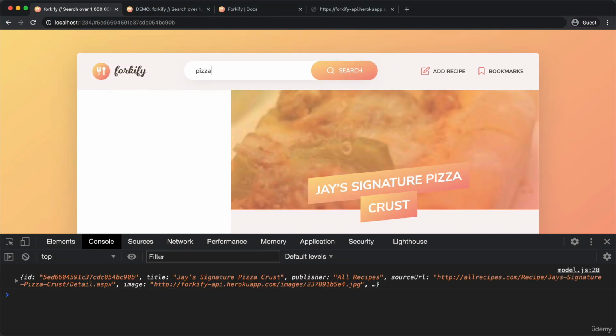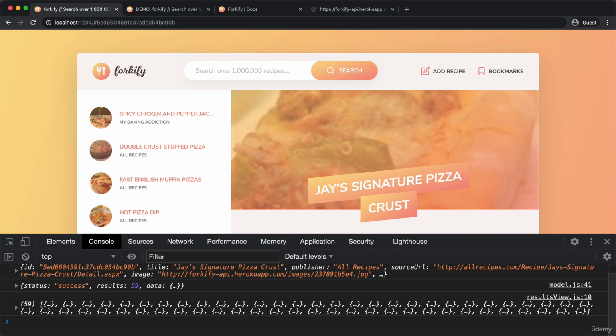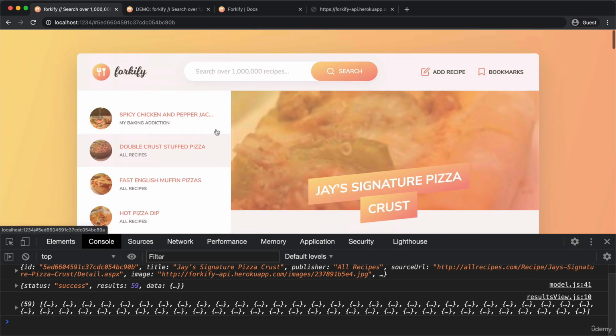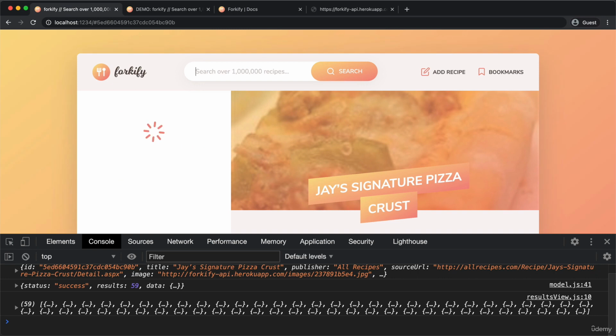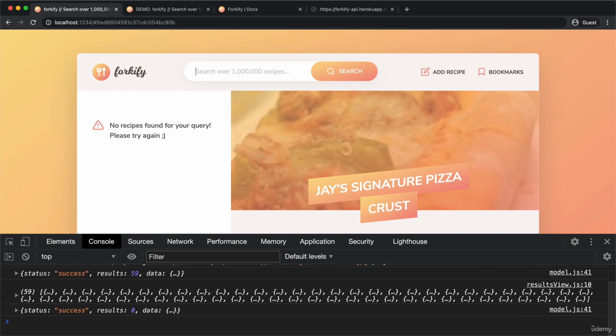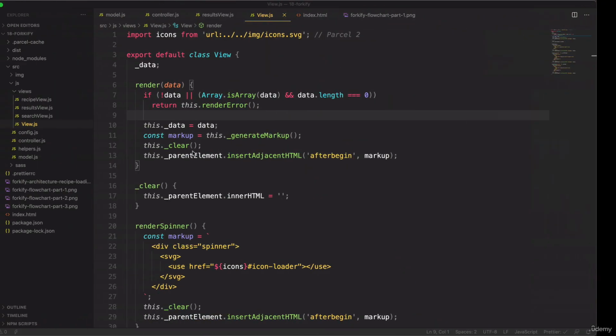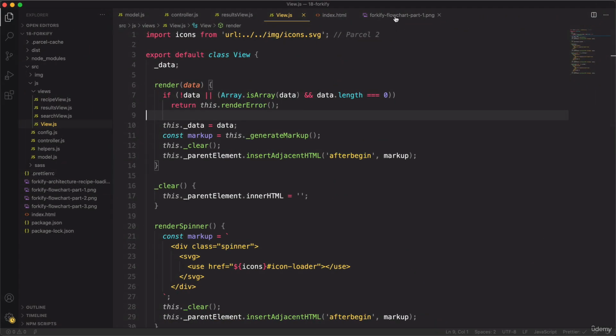So let's check that. With pizza, it all works the same because there are results. But now with this, there are no results, and then we get our error message. So, great. That works. And so I think we are done actually with this part.